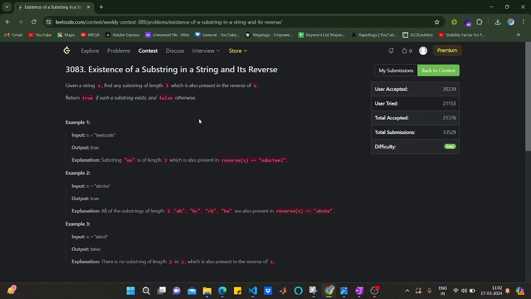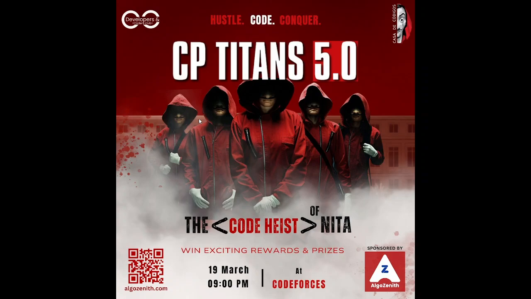Before discussing the solution of today's LeetCode challenge, let's see an amazing challenge that our club has come up with. That is nothing but CP Titans. Yes, you heard it right. It's CP Titans, the ultimate code heist organized by the Developers and Coders Club in NIT Agartala. This promises an electrifying experience filled with thrilling challenges. The date is 19th of March and the time is 9 p.m. to 11 p.m. So mark your calendars and be ready for this electrifying challenge.